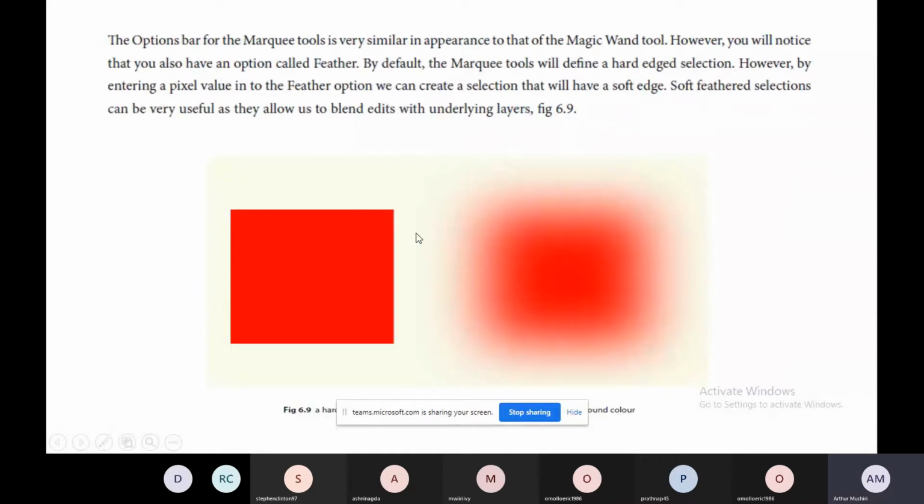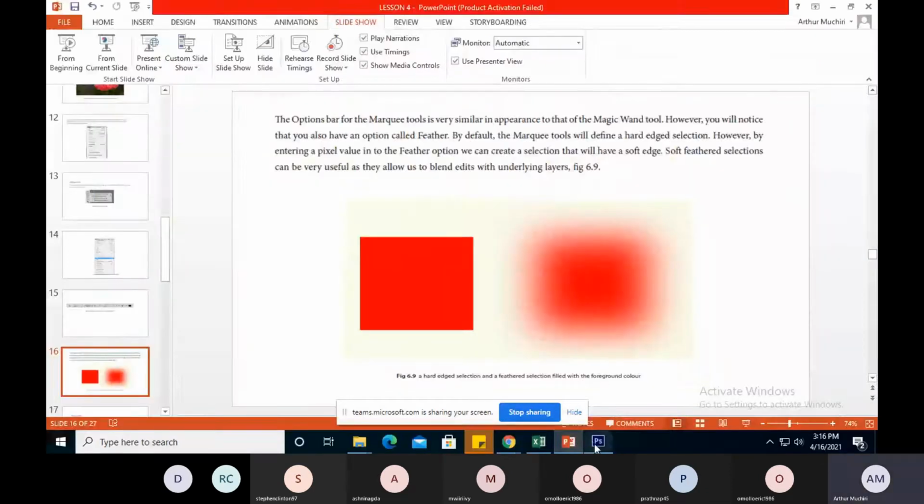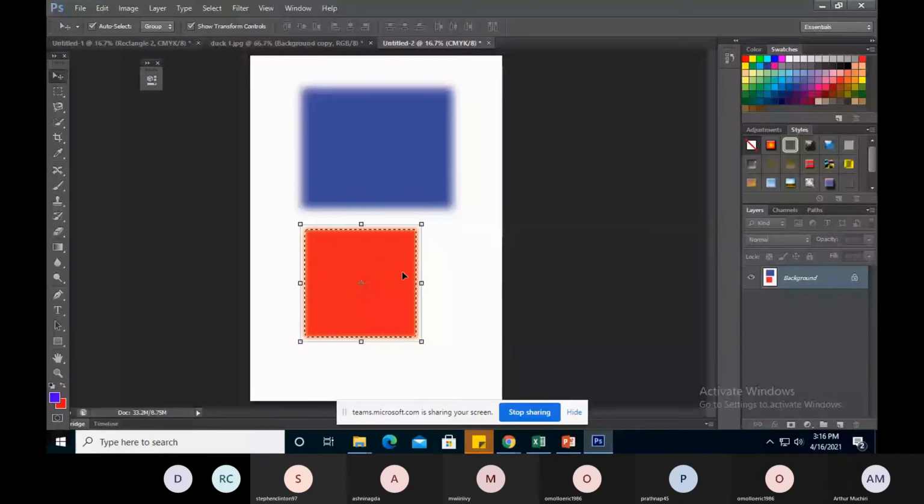So you can see this one. This one is the original, but when you change the feather value, it becomes blurred. This is when it was drawn without any feather value, but when you change those values, it appeared like this. For example, you can see there is a difference between this one and this one. This is because I lowered the value.